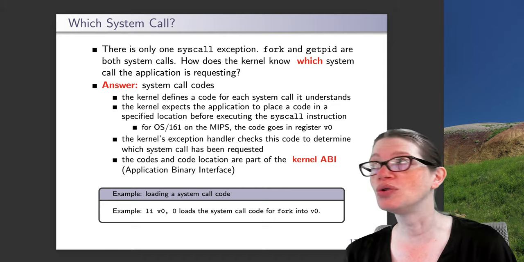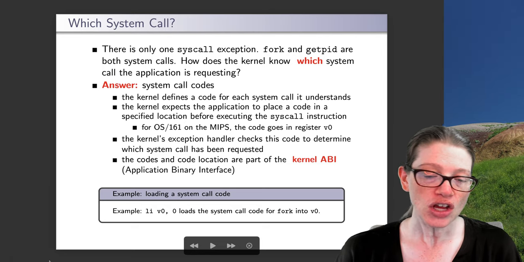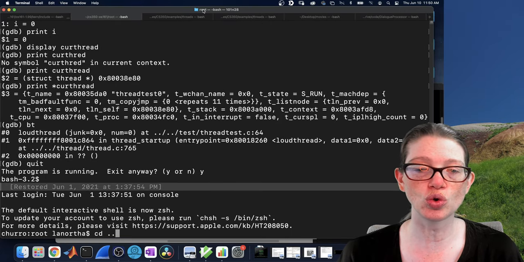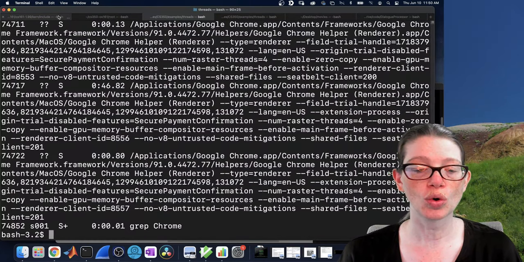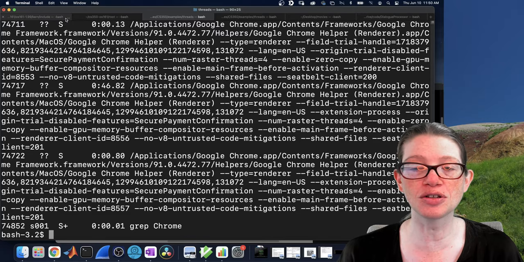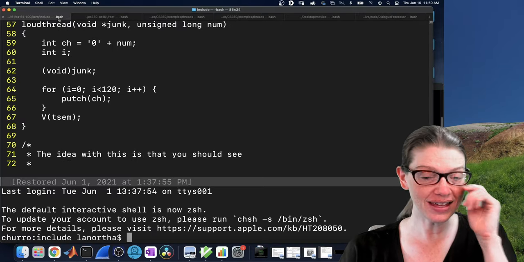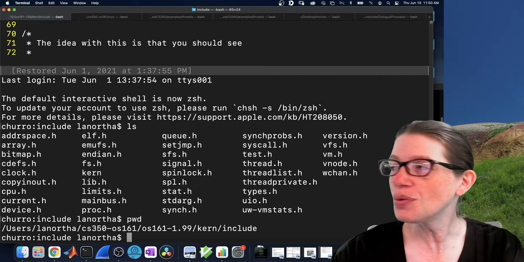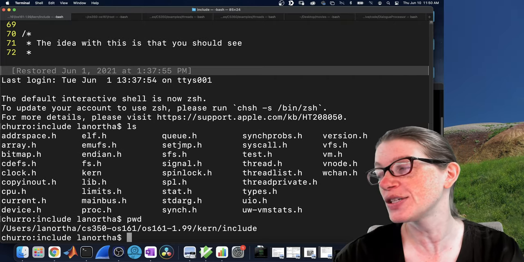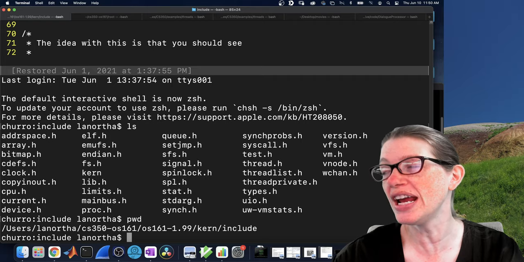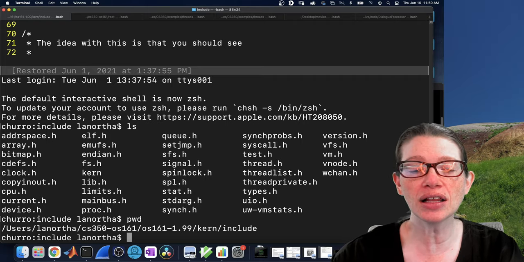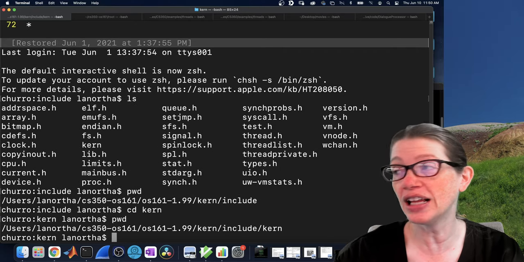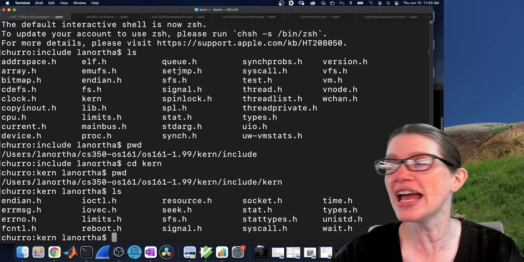So how do we do that? Where do we find it? You will find the kernel's ABI in... trying to find the directory I want to be in. I've got so many things open. Okay. So right now I am in the OS161 kernel directory, and I'm in include. And inside include, there's a subdirectory called kern. So you should be in include/kern. This is the kernel's ABI.